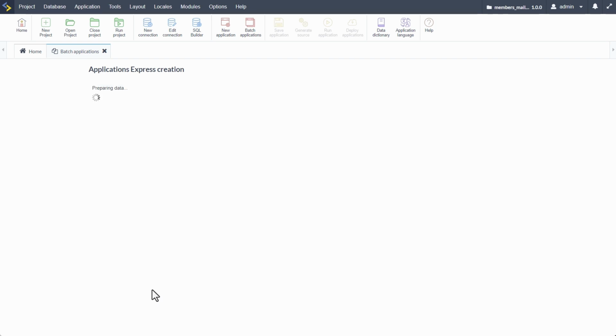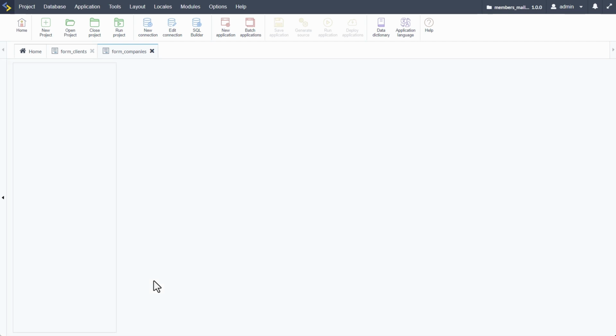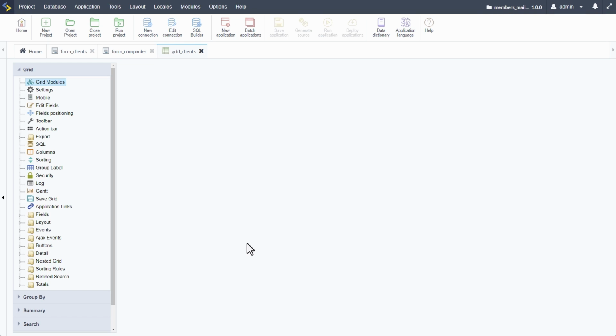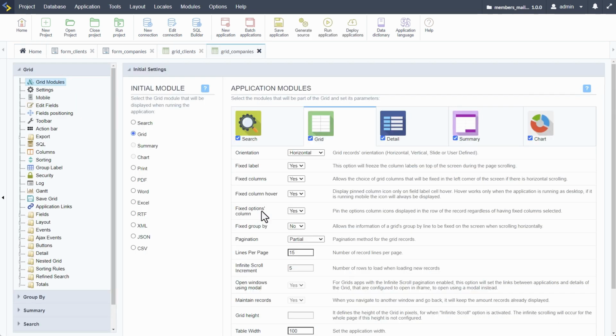Okay, so I'm not going to bother generating the source code yet. I'm going to edit the applications now, and then after that we can go ahead and generate each of the applications. So I'm just going to fly through them very quickly and make some quick adjustments to how they look.